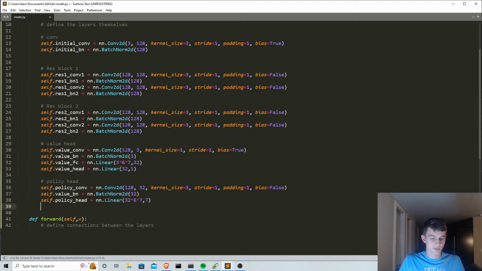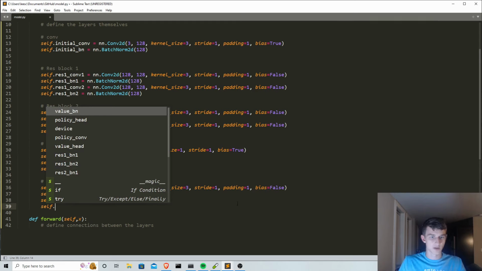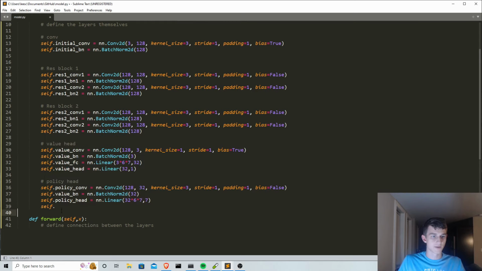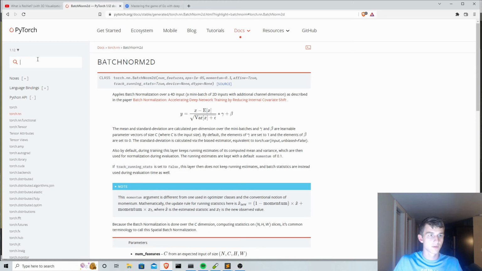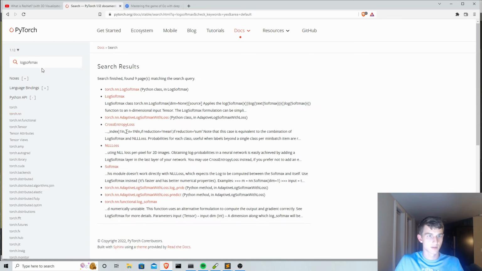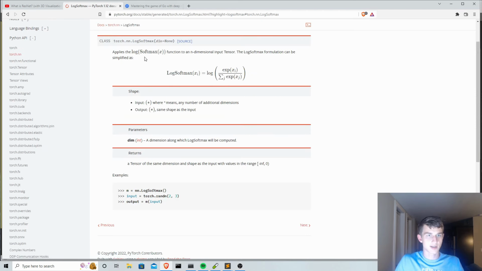And as I said before, some of these activation functions are actually layers themselves. So in this case, we want a softmax, and actually a logarithmic softmax, which is what was used in the case of AlphaGo. So we will use that here. And I believe the log softmax. Yes, so we'll use this log softmax function.